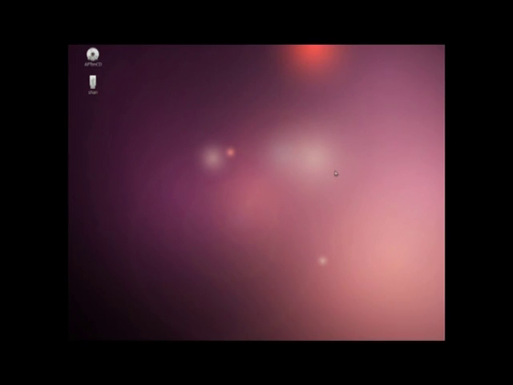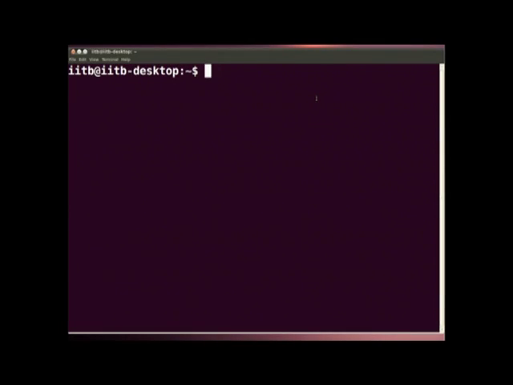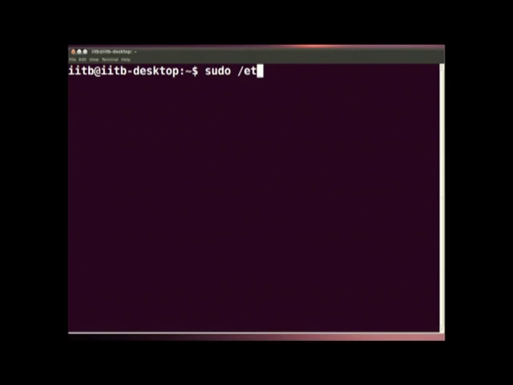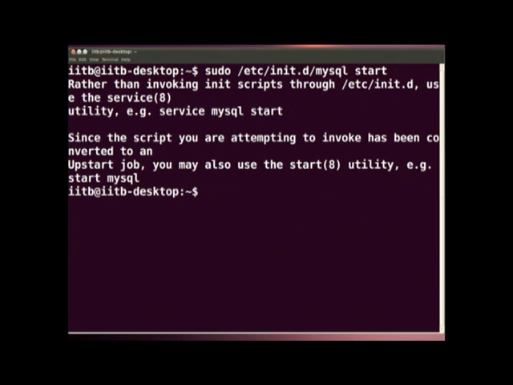Close our Synaptic Package Manager. Now I am going to test whether MySQL server is running or not. So open your terminal. Before entering the MySQL terminal, we need to start our MySQL server, because while installing Tomcat 6 and Apache 2, after installation we started our web server. Same way we need to start MySQL server also. sudo /etc/init.d/mysql start. So now our MySQL engine is started.